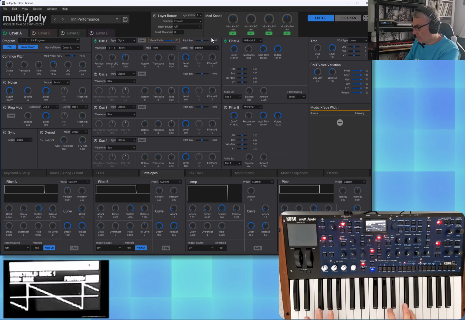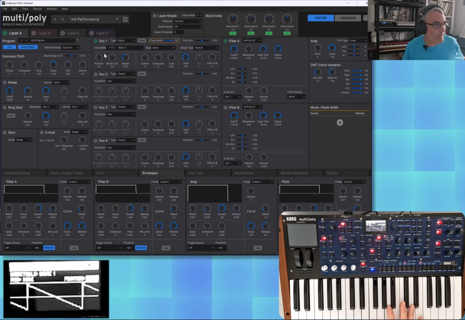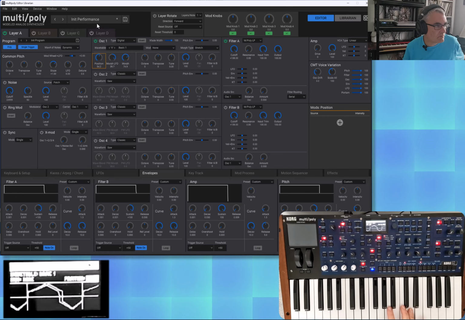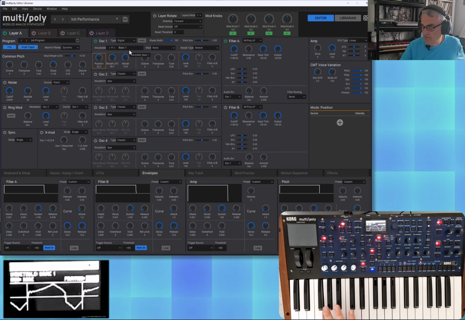Of course you can get some great effects by putting some LFO modulation on there, and you hear it switching through that wavetable.